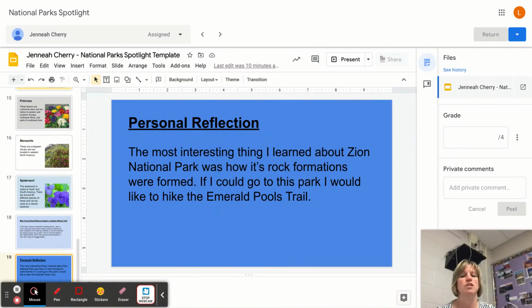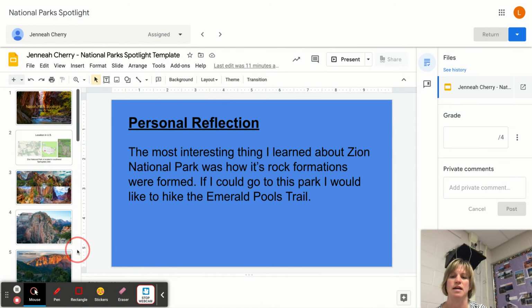And her personal reflection, the most interesting thing she learned were Zion's natural rock formations, and she would love to hike Emerald Pool Trail. So pause if you need to. Let's go ahead and type. So that was Jenneah. There's her name spelled.